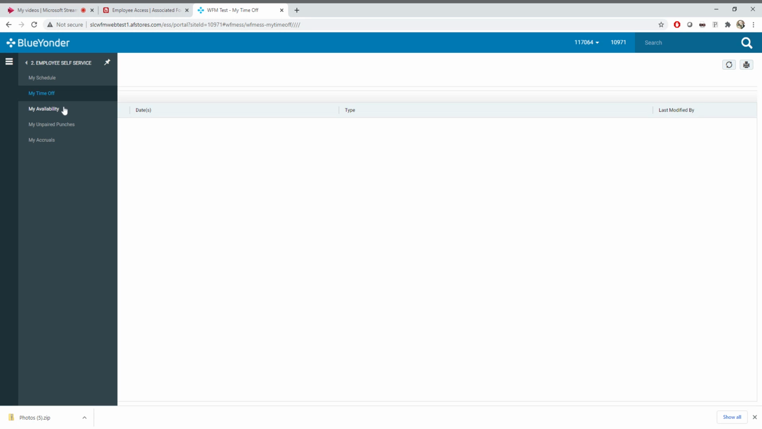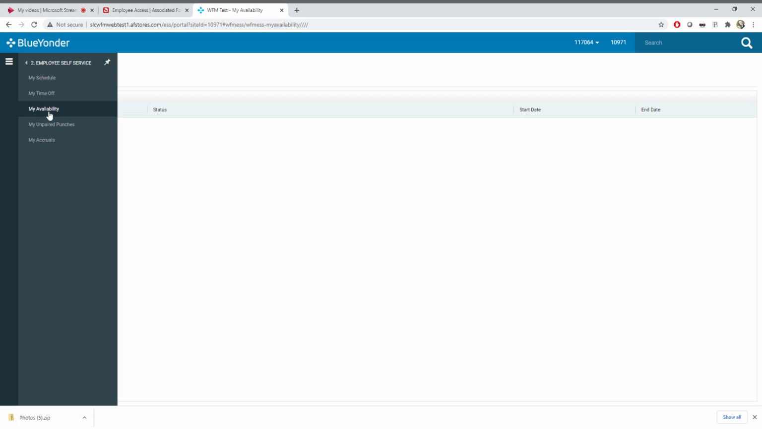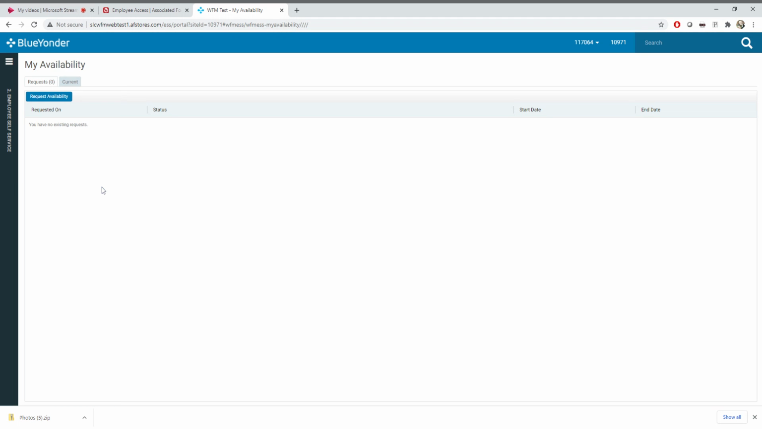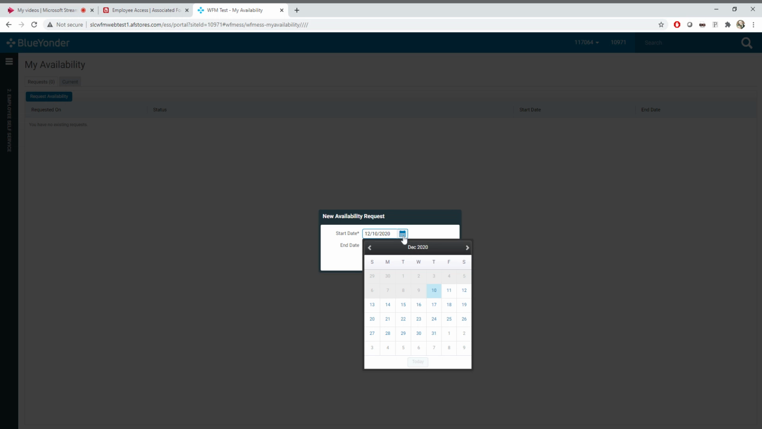As well as doing time off, you can do availabilities. That's under the My Availability section. This allows you to tell your manager what hours you can work. You could review your current availability by clicking on the Current tab, as well as request a new availability by clicking Request Availability. The first thing you do is choose when this will go into effect.